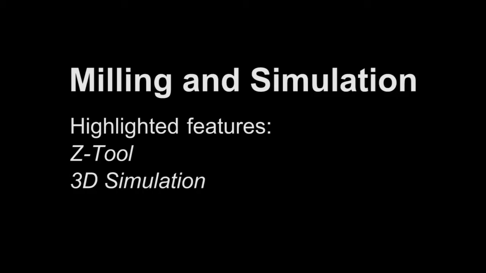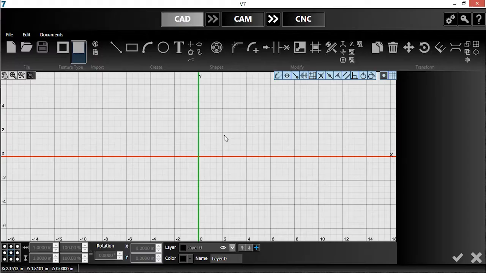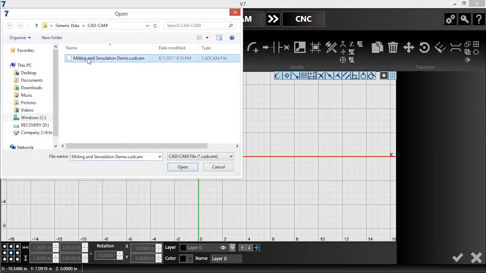In this video, I will show you the new version 7 milling features and 3D simulation tool. First, I'm going to turn off part shading. This is because version 7's CAD module starts out in 2D, and part shading wouldn't accurately show a 2.5D part yet. I've already put together a drawing for a mounting bracket, so I'll click Open and navigate to it.